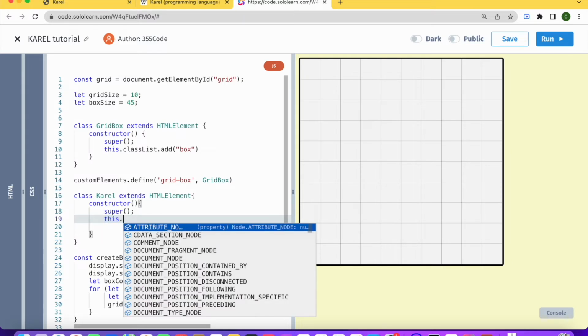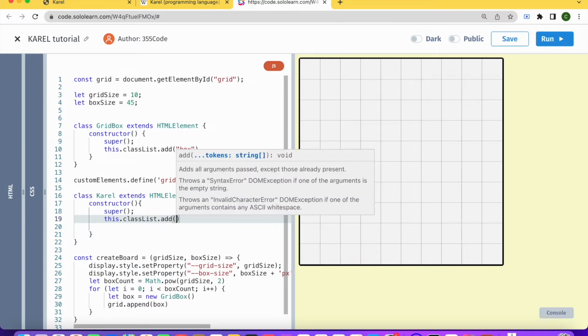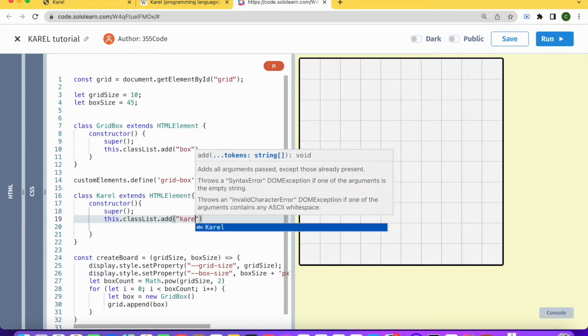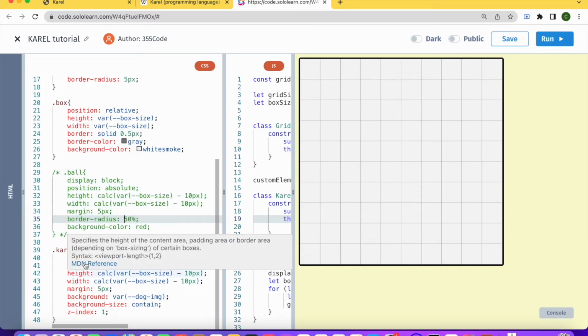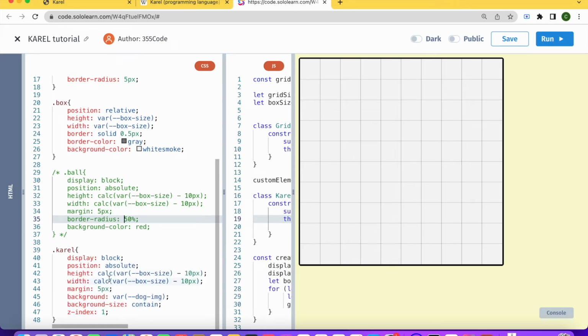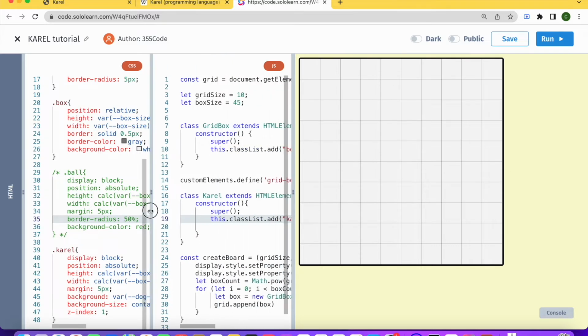So when I say this.classList.add, what we're going to do here is add the class Karel, which I created here already in CSS. Okay, whoops, I want to uncomment that. So let me uncomment all of this, and then I will just recomment the ball, just to show that we're not using it yet. And you can see that for Karel, I've given it a height and a width that's dependent on the box size, right? Because we want it to fit inside of these boxes. It has a background image, which is up here, and z-index of 1, just so that it's always the top thing, because we want it to sit on top of the grid and also on top of other things that we might add in. So it's a pretty simple layout.